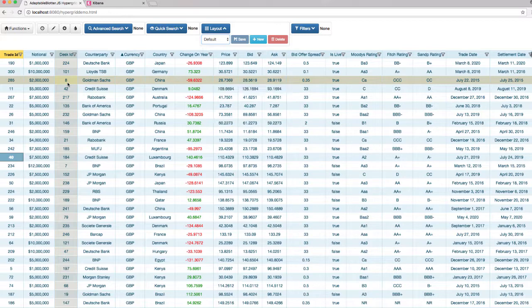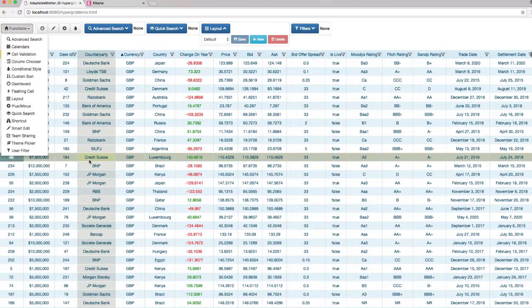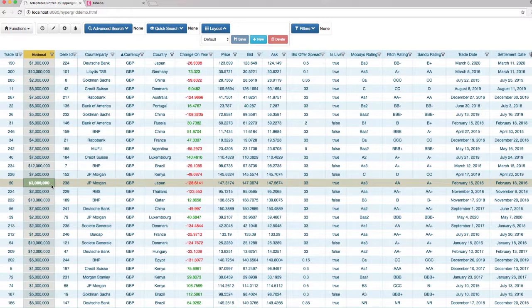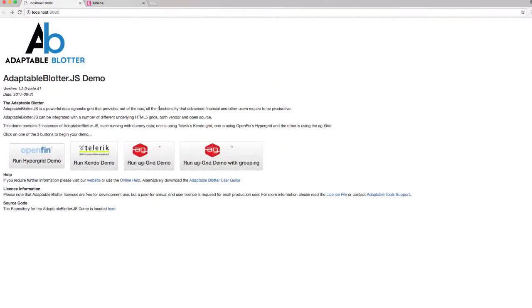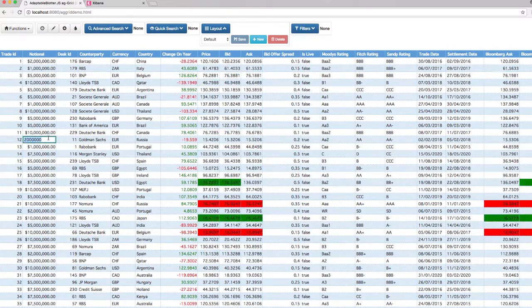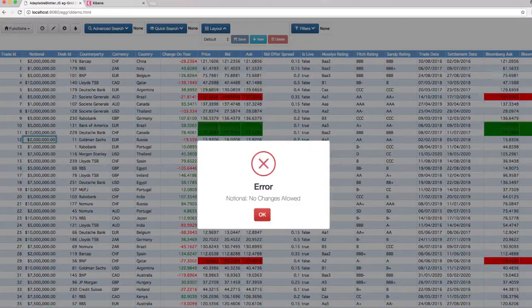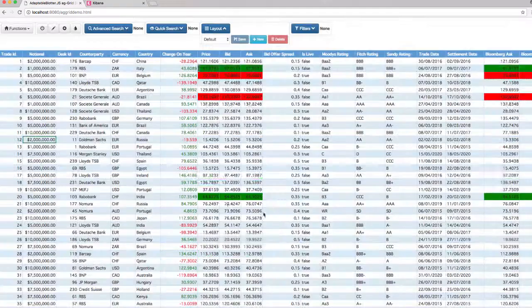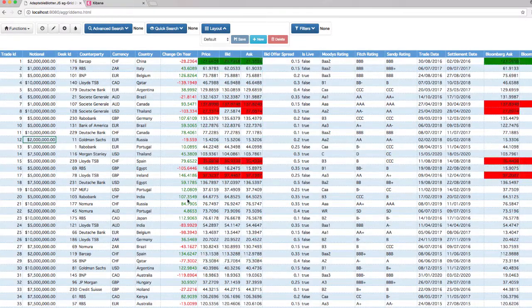So, as I say, that's just a very brief overview of just some of the features. There are many, many more, as you can see. But hopefully you've seen enough to see that Adaptable Blotter is an incredibly powerful extra layer of functionality that we add on to a number of different grids. And as I say, everything we've done works across every grid. So if I try and change a notional, I get exactly the same error as I did on the other grid. So that's Adaptable Blotter.